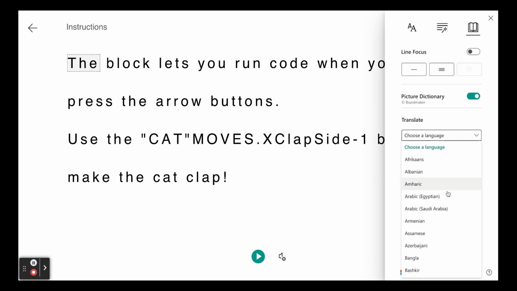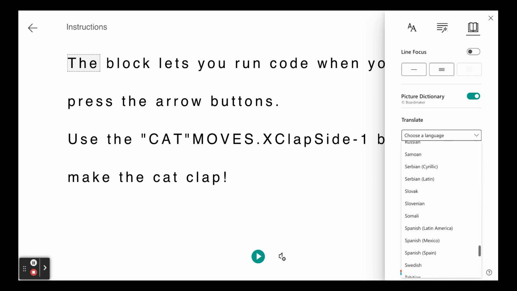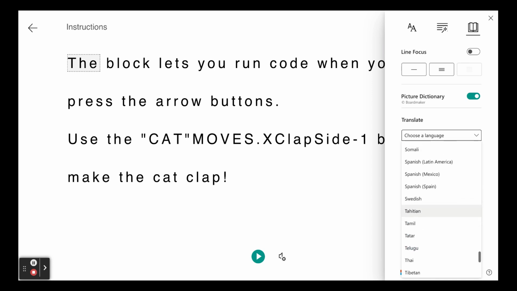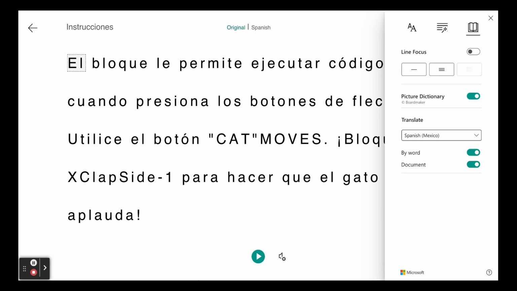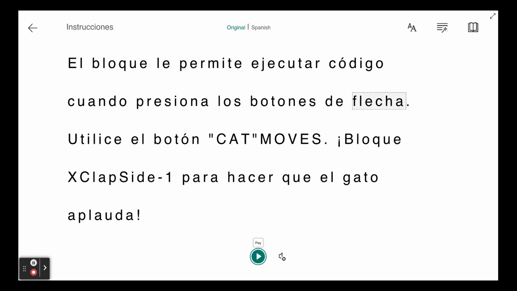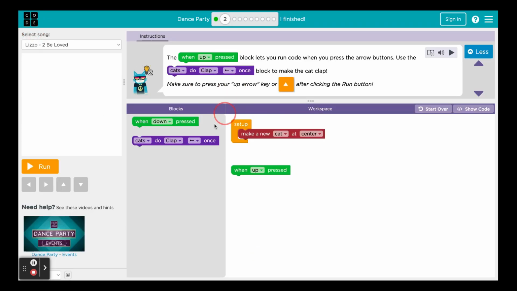They'll choose the language from the drop-down menu. And if you're using Spanish, it's more towards the bottom. And they can choose by word or document. I would say by document. And then they can click play to listen to the instructions in Spanish, or whichever preferred language they are looking for. Then they just click this back arrow to get back to the Dance Party coding and get started.